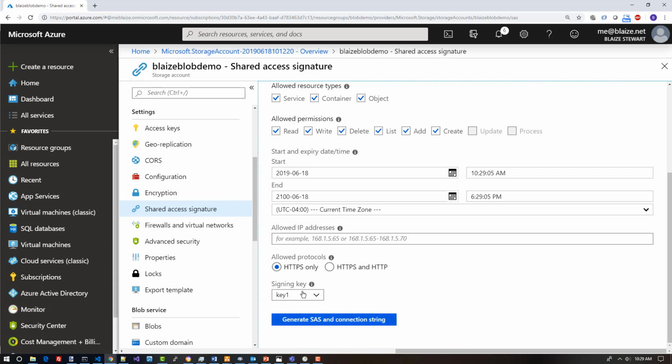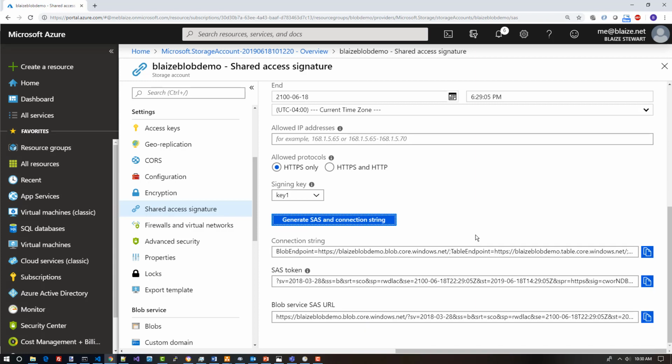Now I'm using a signing key, which is available here in access keys, and I have two, key 1 and key 2. I'm going to use key 1 for this. If I was to revoke key 1, any SAS token that is using key 1 as the signing token would be invalid at that point. Now that I have these things set, I'm going to click generate SAS token with connection strings.